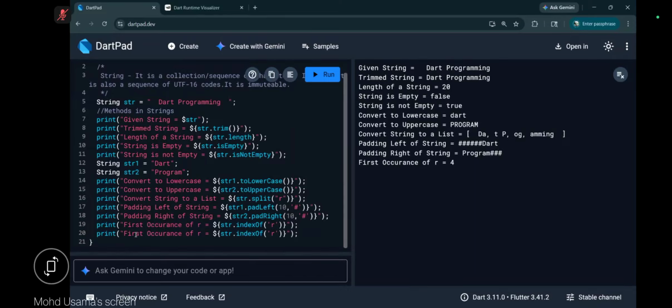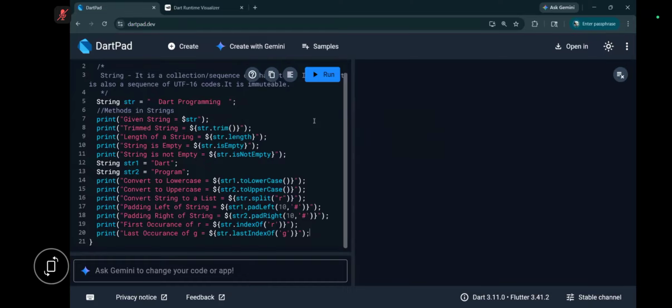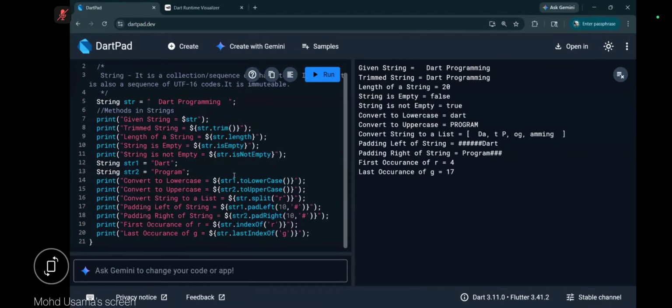Similarly, the last occurrence also can be found. The last occurrence of, say, G. Write last index of G here. Let's run that. We have 70. Okay, that is the last index of G. So that's how you will do that.